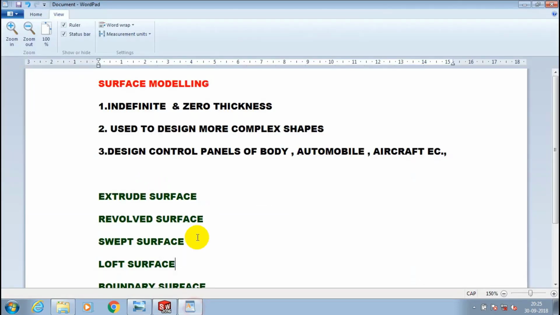In this video we are going to discuss surface modeling in SolidWorks. Surface modeling defines that it is infinite and has zero thickness. It is not a solid or a sheet metal. The main application of surface modeling is to design more complex shapes, like designing the control panels of body, automobiles and aircraft, etc.